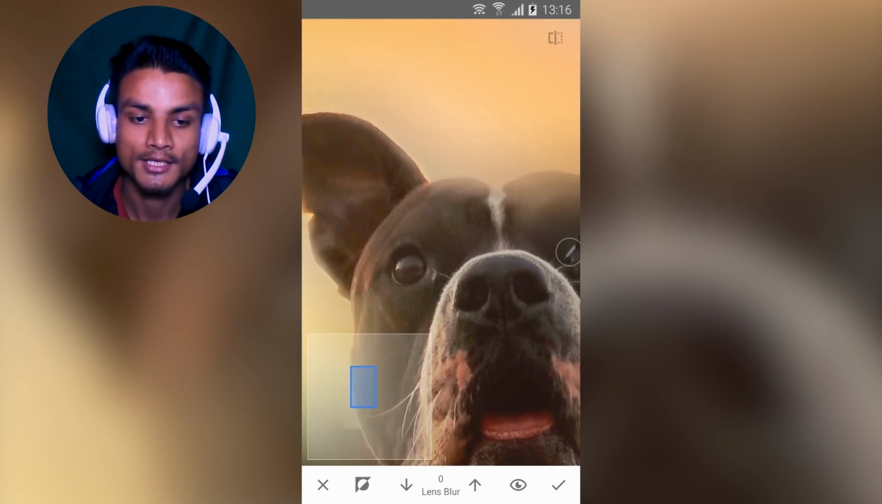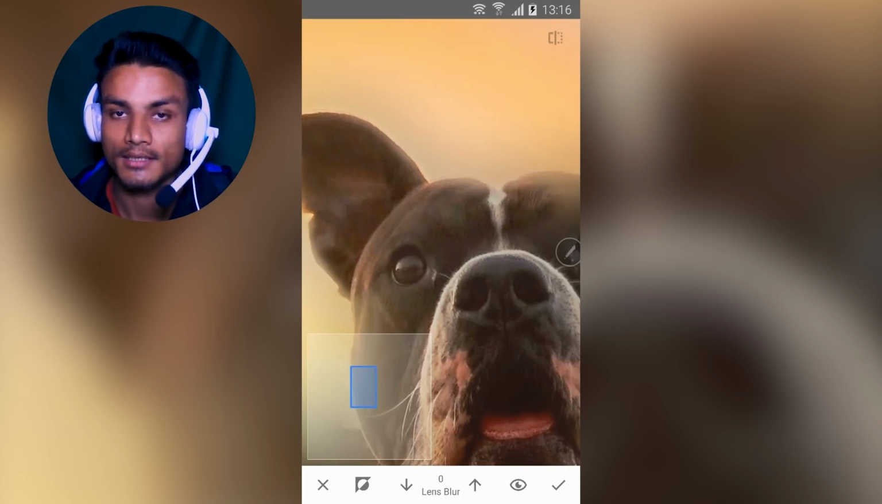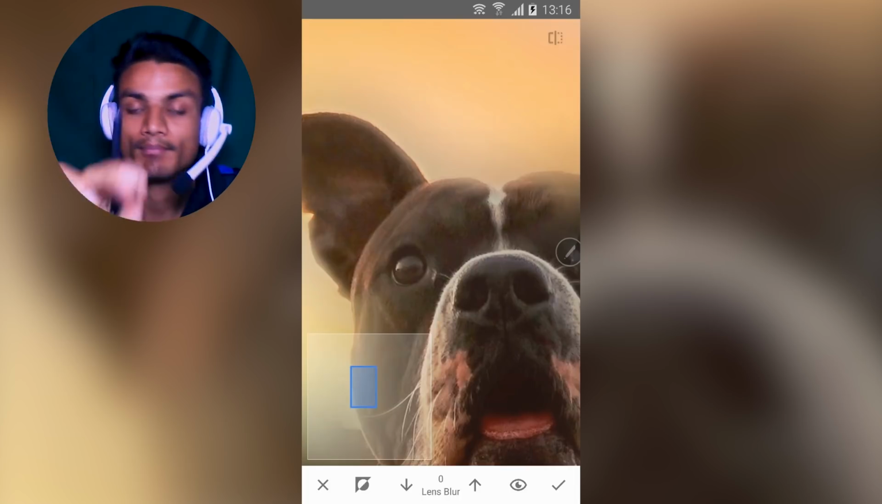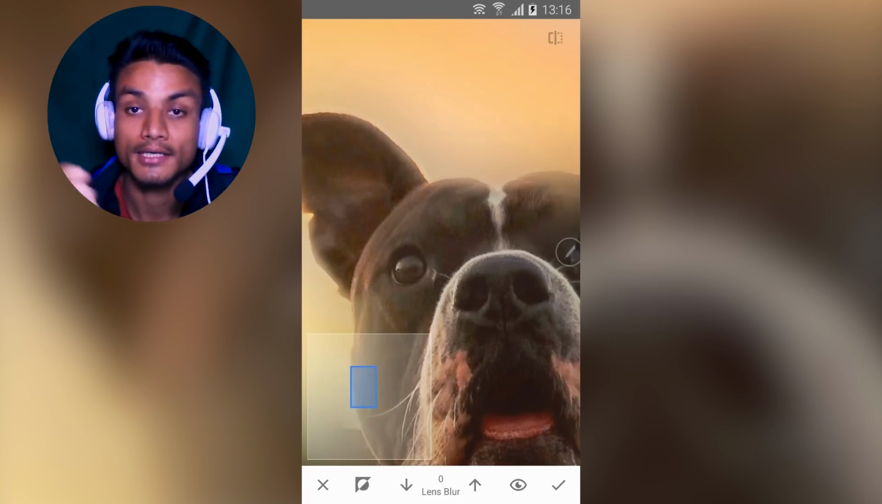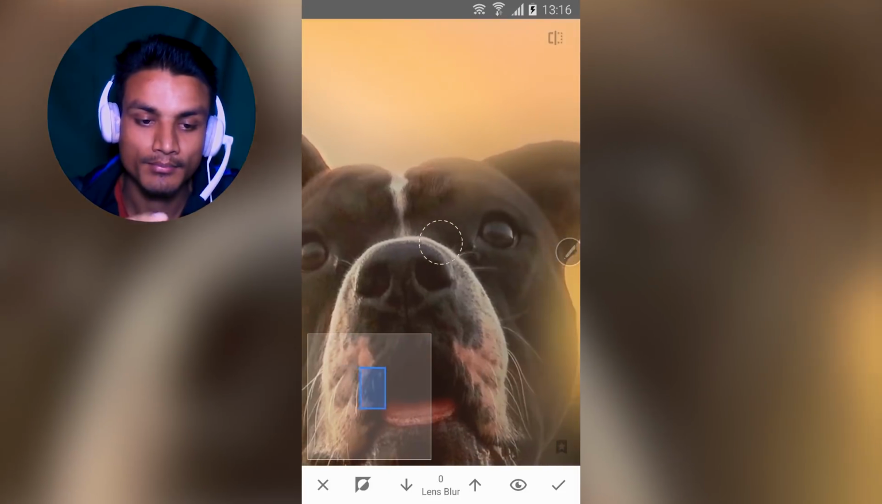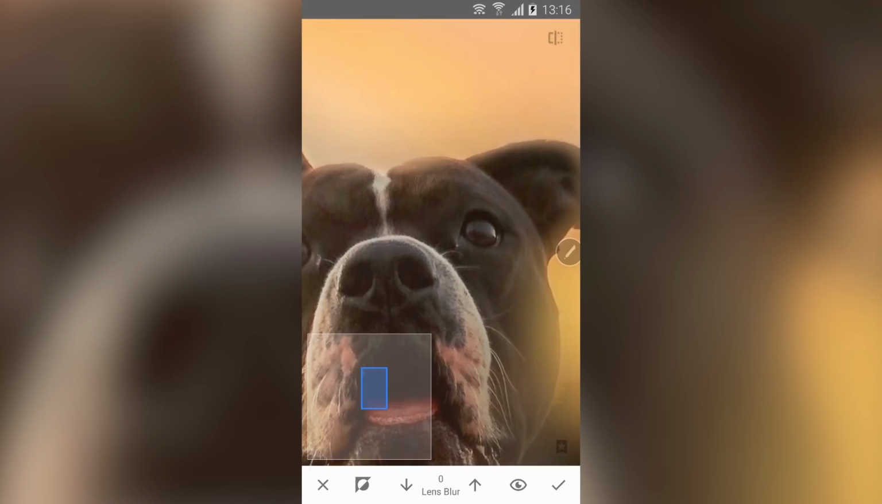Let me do it. Just move your photo. If you want to get the perfect DSLR blur effect, then this is the only way. Maybe there are more photo editors, but I found that Snapseed by Google is the best photo editor for that. Just move your photo like that and keep doing it. Let me finish this without talking.